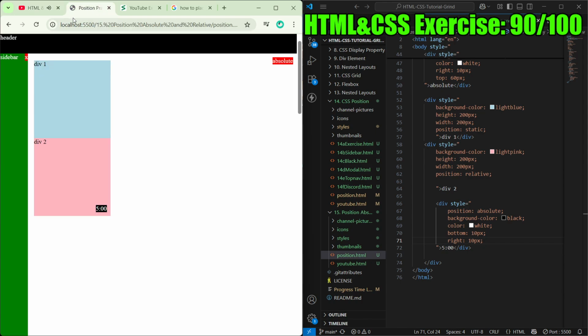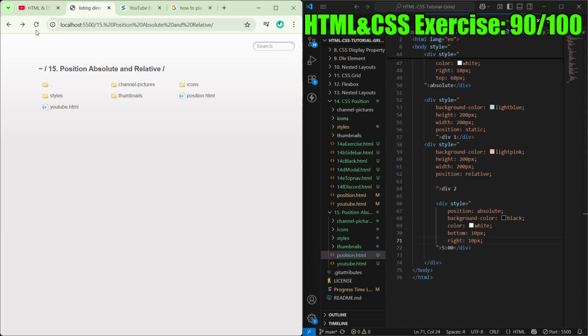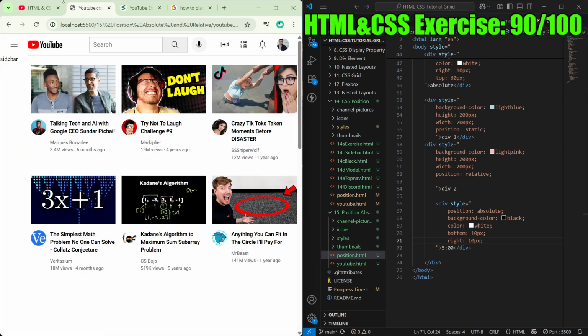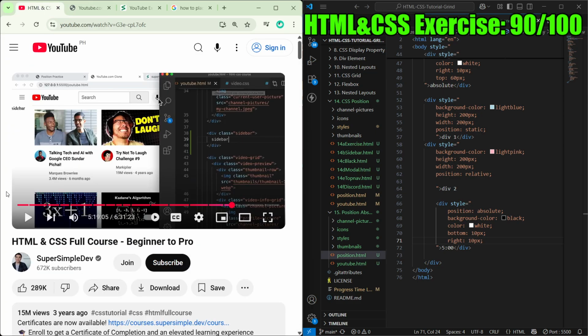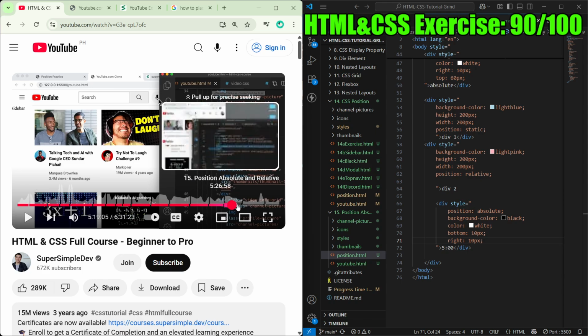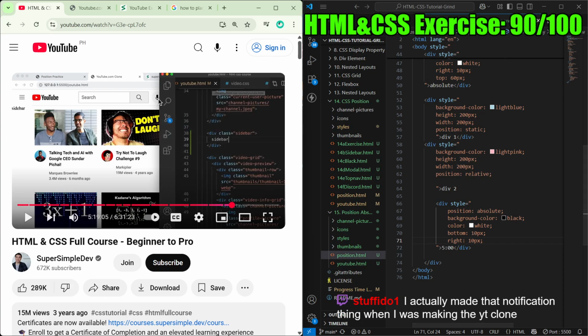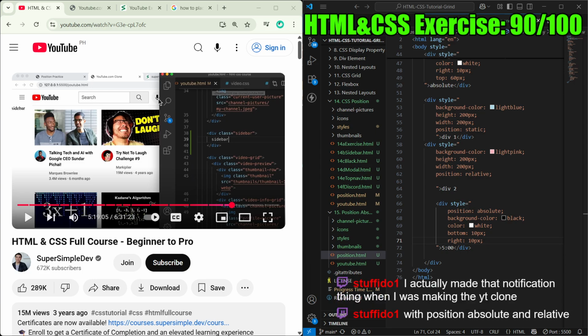Okay, now we go back to youtube.html. Oh, we also still have to fix up the sidebar, and after, I feel like that's what we're gonna do for the rest. I actually made the notification thing when I was making the YouTube clone. Hey, let's go with position absolute and relative. Yeah, I'm about to do that too, bro. I'm following in your footsteps.